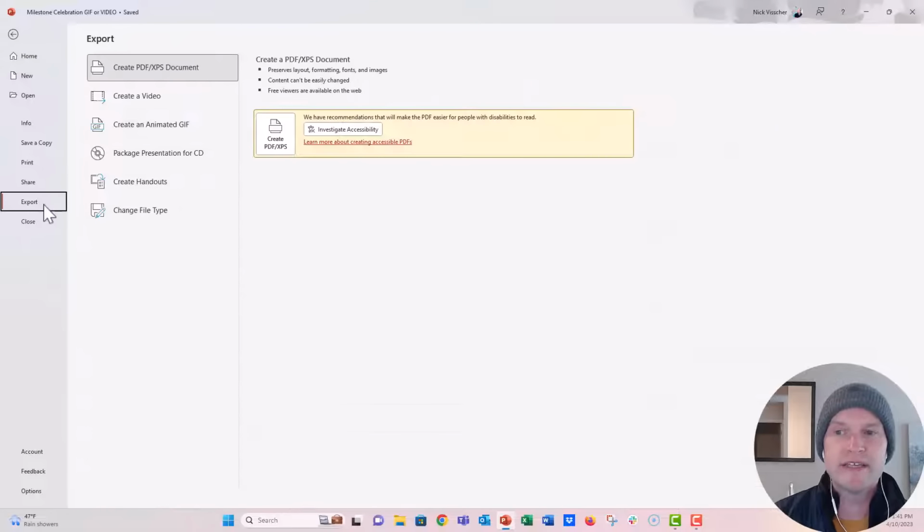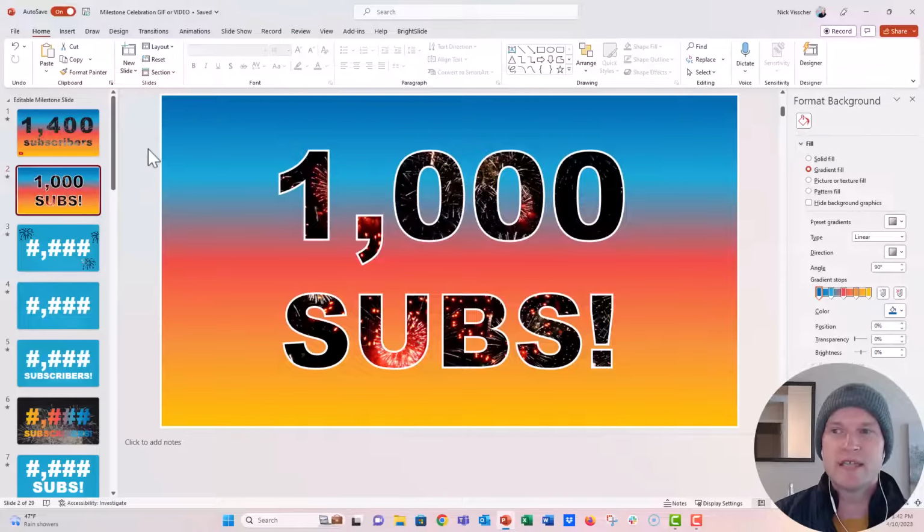You can also click on this Export tab right here, and you can export this single slide as a GIF file, or you can export this file as a video, which would make it perfect for uploading to any of your social media sites. So this is a pretty cool way that you can create a slide with a movable background, or in this case, create sort of your own image or graphic file that really celebrates a single milestone.